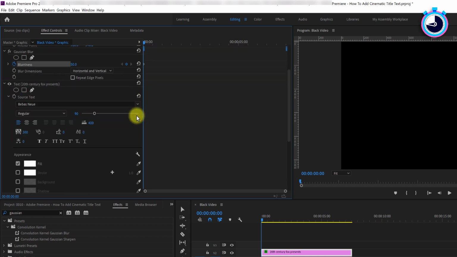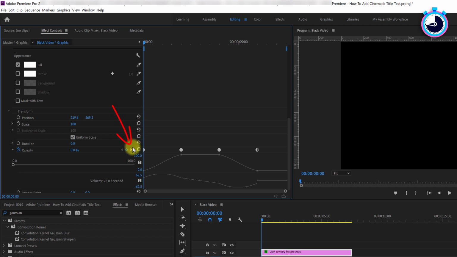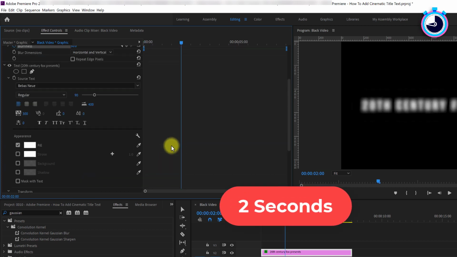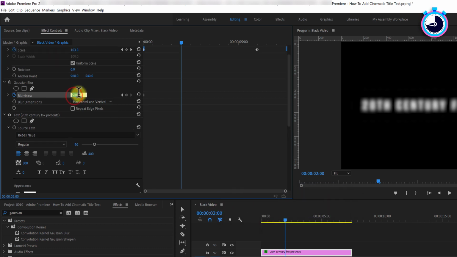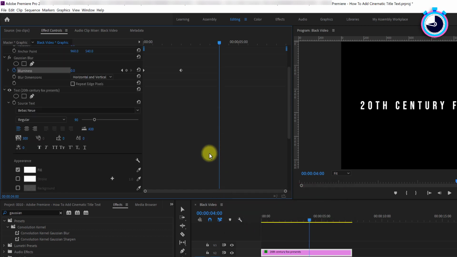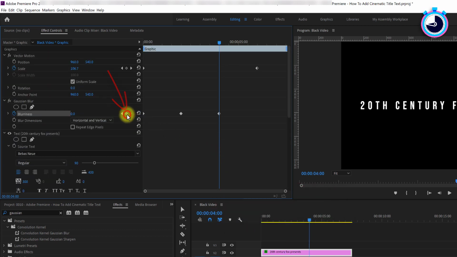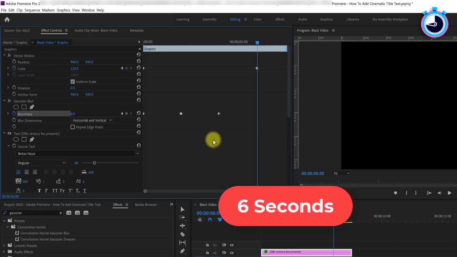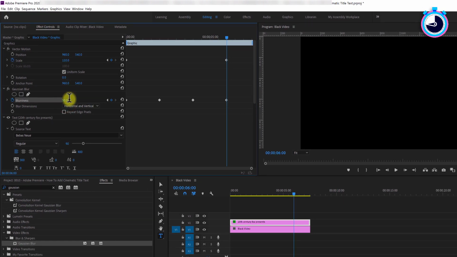Now, back under Opacity, click the Go to Next Keyframe arrow to jump to the next keyframe at 2 seconds. Then, change the blurriness back to 0. Again, under Opacity, hit the Go to Next Keyframe arrow again. Click the little circle next to blurriness to create another keyframe at 0 blur. Hit the Go to Next Keyframe arrow once again and change the blurriness back to 50.